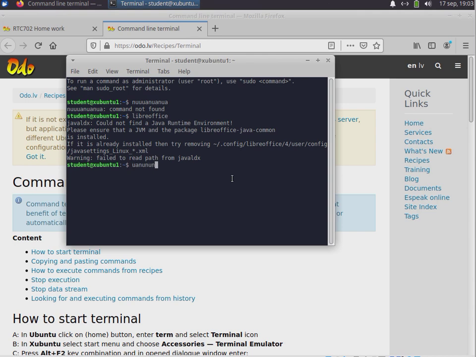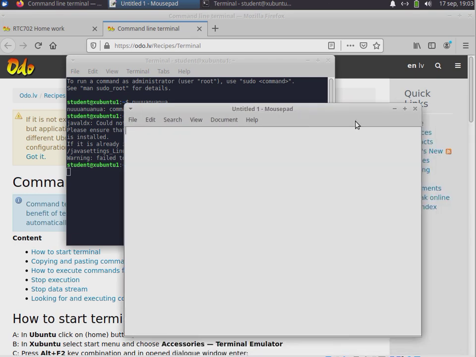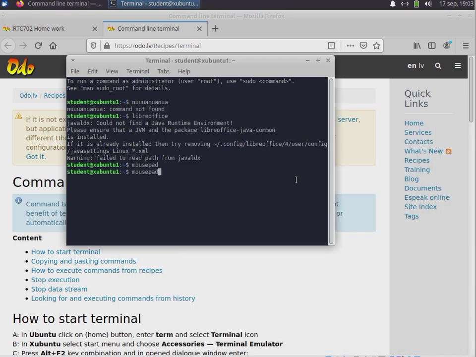And so you write words, and what does it mean? First word is command you will try to execute. For example, simple text editor in Xubuntu operating system is called Mousepad. So I can call it, and such text editor is opened. I can also say two words, mousepad test.txt.